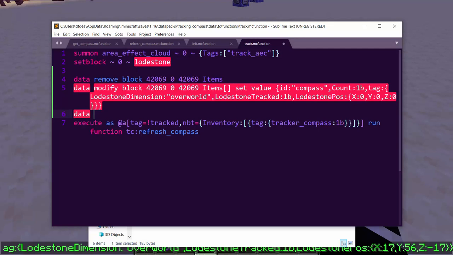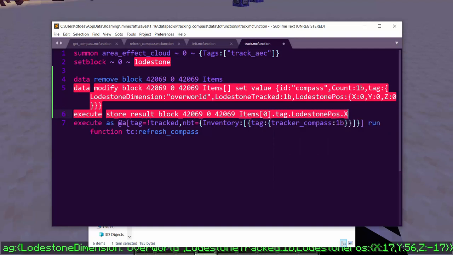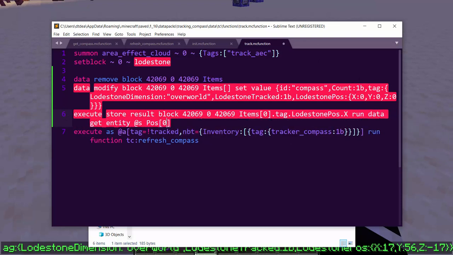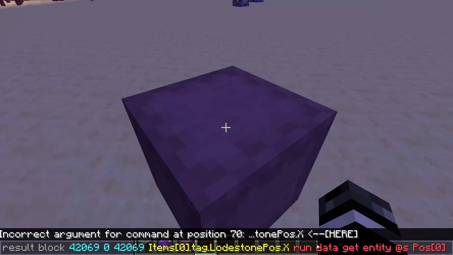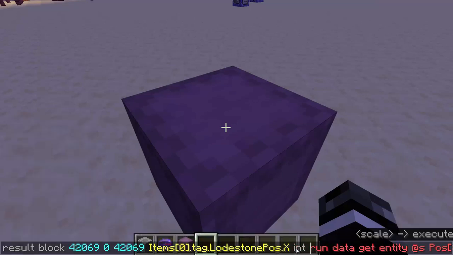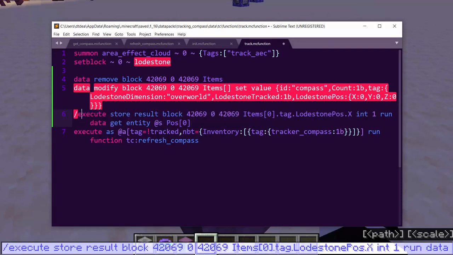Okay, so then we're going to do execute store results. So this is clearing the old item, putting a new item in, and now we need to edit the coordinates, the XYZ. So store results block at that coordinates dot tag dot lodestone pos dot x, and that's going to be the first one. And then do run data get entity as pos at 0. So this will, and it should be, int 1. All right, and that should be correct. So it's going to put your position, but as an integer, so a whole number, into the x coordinate.